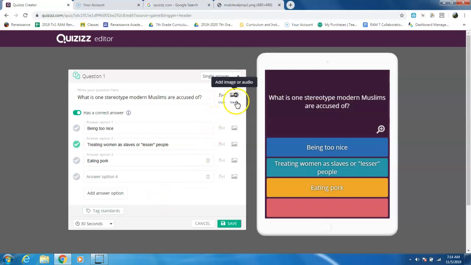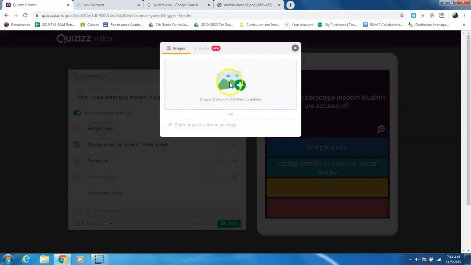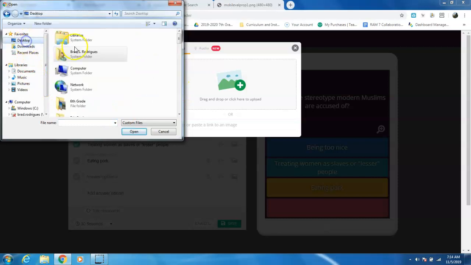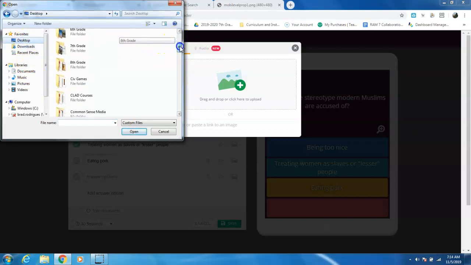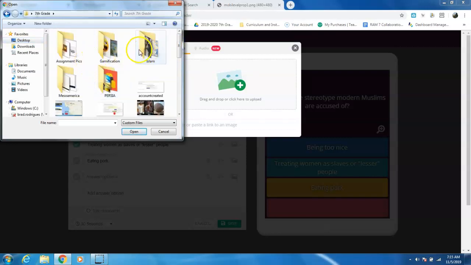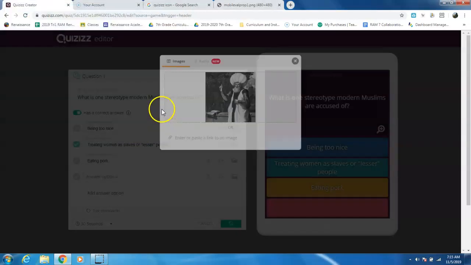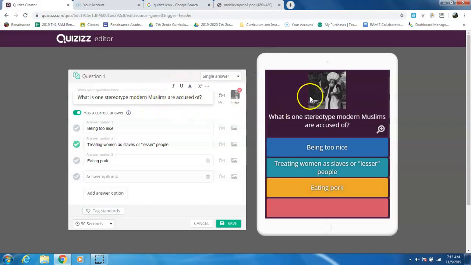The next thing I'm going to show you is how to put in images or audio, so you can actually put in some pictures. So let's just click the picture button, and once you get this open, you can add stuff that you already have in your computer. So if you've saved something to your downloads, you can put it right in there. It'll go right to your computer and you can just kind of pick it. I think I have some Islam ones in here. Let's go ahead and find some Islam. Here we go. Here's Islam. Let's put the Caliph in there. Although that does not really fit my stereotype, does it? So let's find a better one.